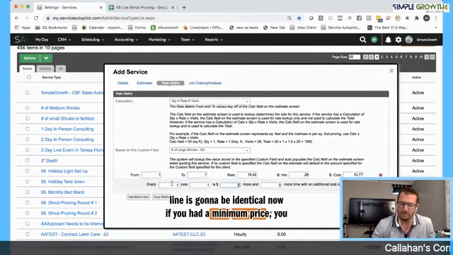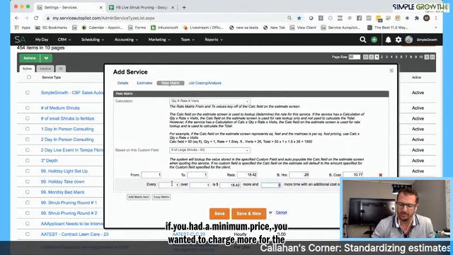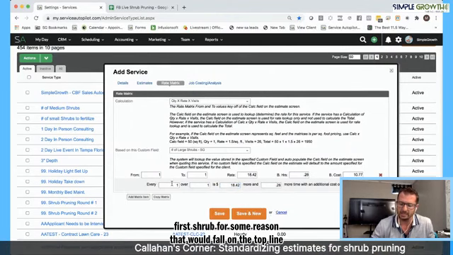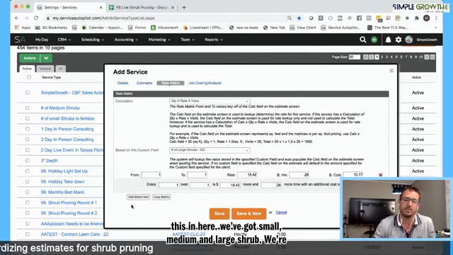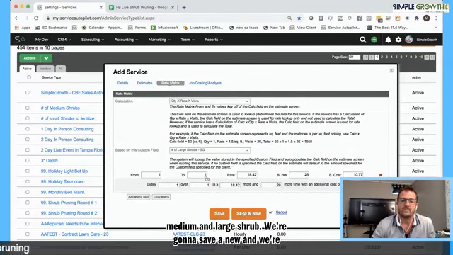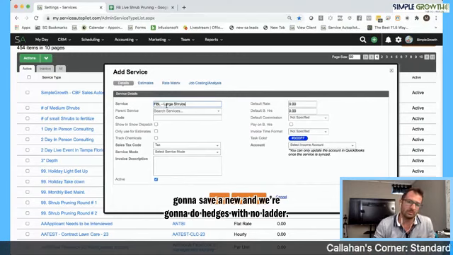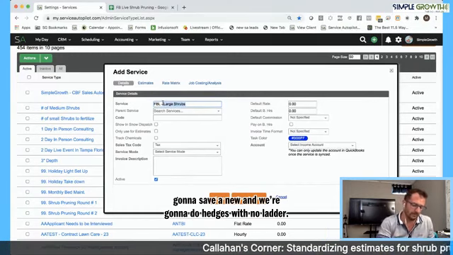Now, if you had a minimum price or you wanted to charge more for the first shrub for some reason, that would fall on the top line here. So now that we've got this buttoned in here, we've got small, medium, and large shrubs. We're going to save a new, and we're going to do hedgerows with no ladder.